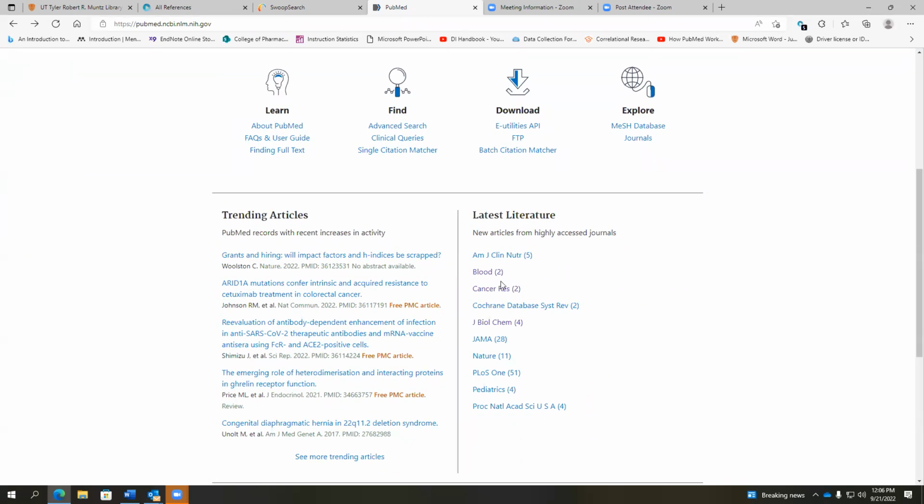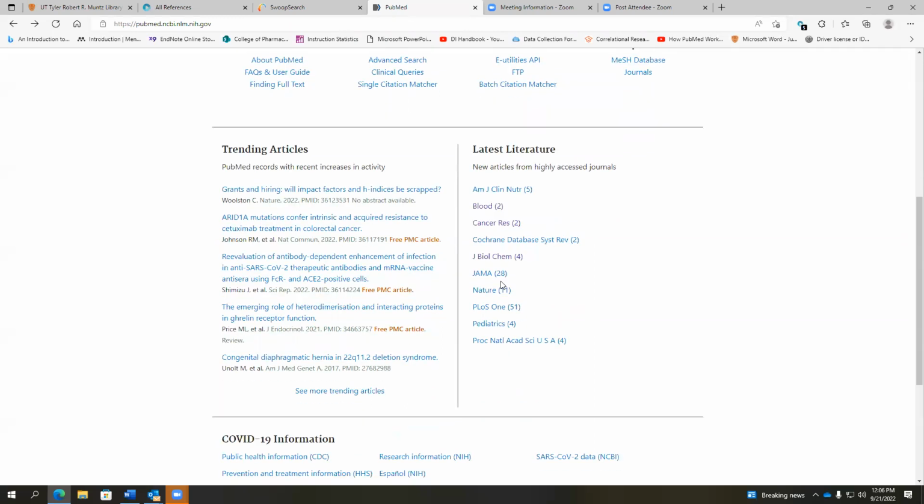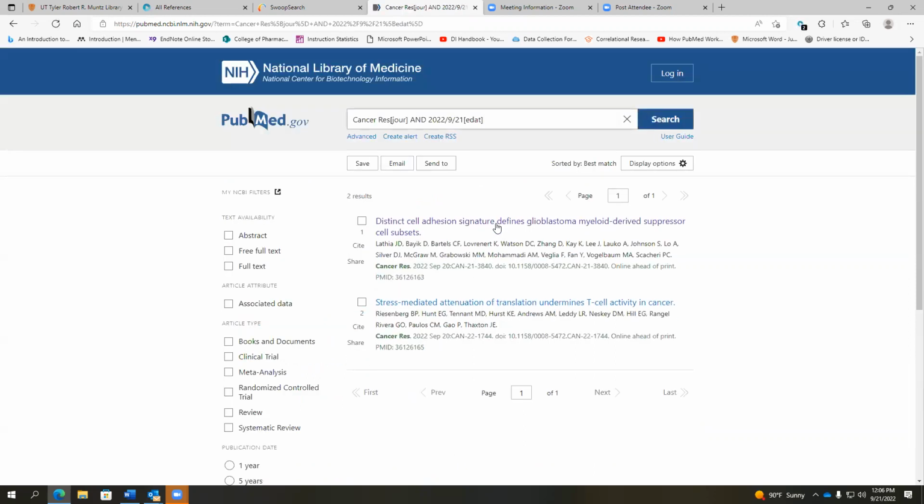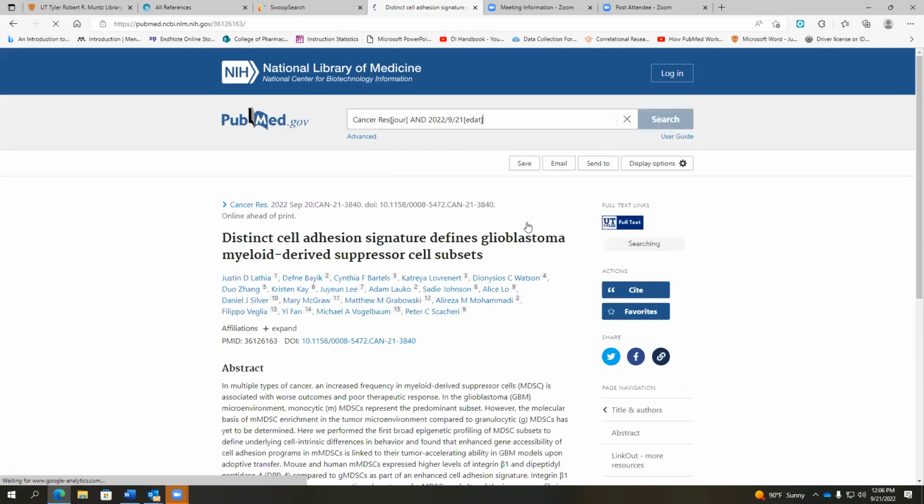The latest literature links are links to records that have just been added to PubMed. They've been uploaded from the publisher. So we've got journals like the American Journal of Clinical Nutrition, Blood, Cancer Research, Cochrane Database, etc. Let's just have a quick look at some of these records. Okay, so we've got 2 here from Cancer Research, and we'll look at the first one. Distinct cell adhesion signature defines glioblastoma, myeloid-derived suppressor cell subsets.